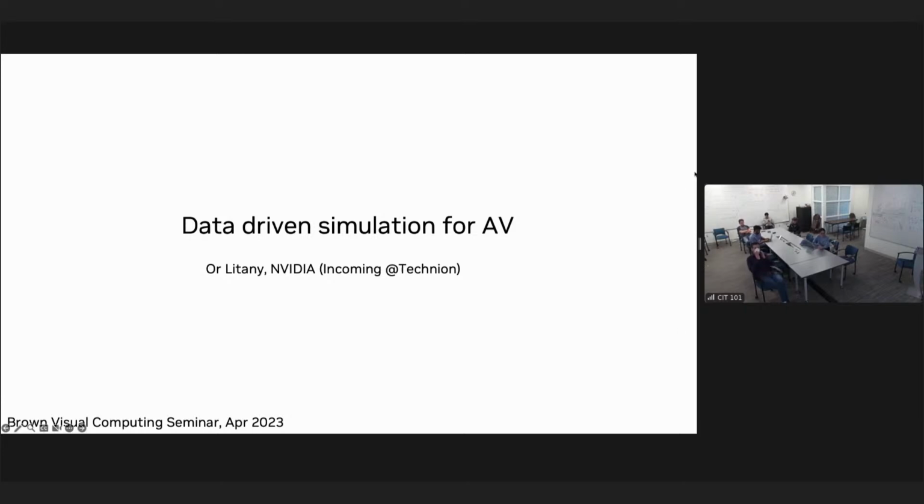So let me introduce Or first. Or is a senior research scientist at NVIDIA, and he is also an incoming assistant professor at the Tech-Can University. He specialized in the fields of deep learning for 3D vision and geometry, also learning with reduced simulation. Today he is going to give a talk around the topic of data-driven simulation for AV.